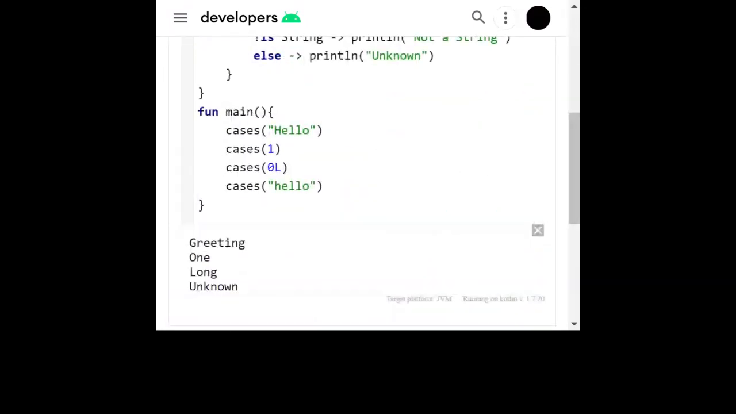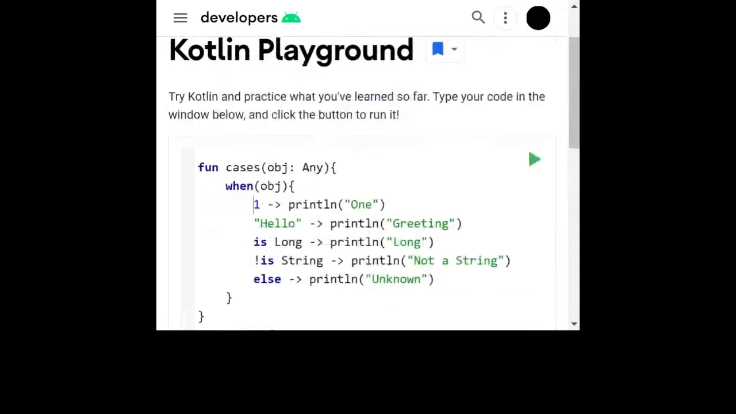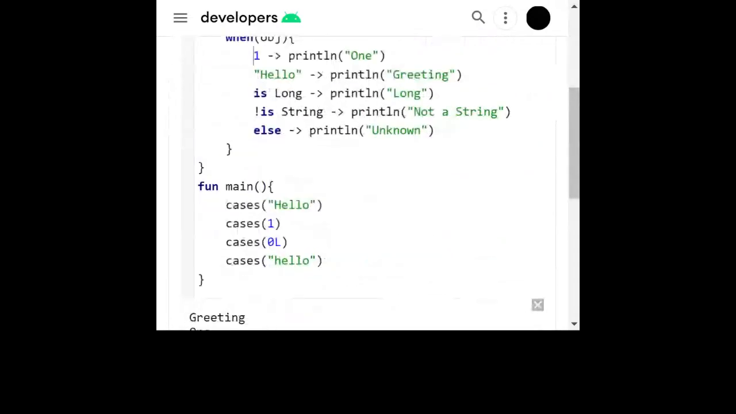So here, first I've passed hello. It will check whether hello matches any of the conditions. While checking, it checks in sequential order, like in this format. First, it checks the first condition. If it is not true, it goes to the second one. So here, hello, the condition is satisfied, so it will print greeting.